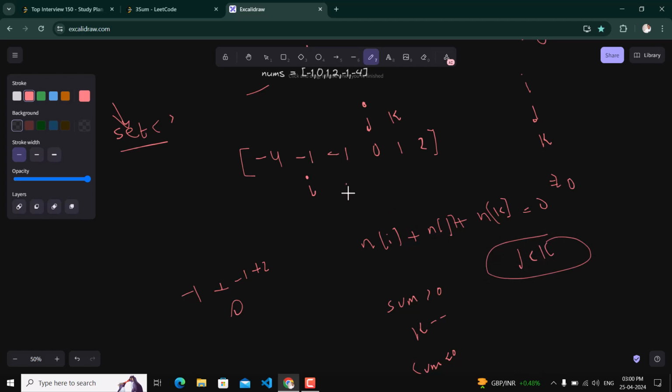Now I will increment here, so i will be here and j will be here and k will be here. Okay, now we will again check. So i is there, j is there, k is there. So again we will check -1, 0 and 2. No, it is not forming a 0 for us. Its value is greater than 0, so we will decrement the value of k. So k will be here.